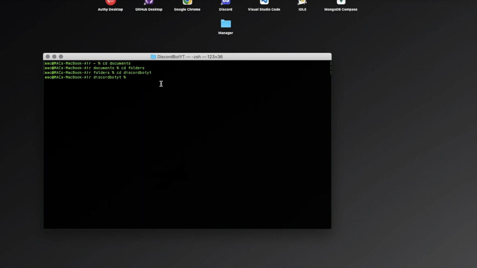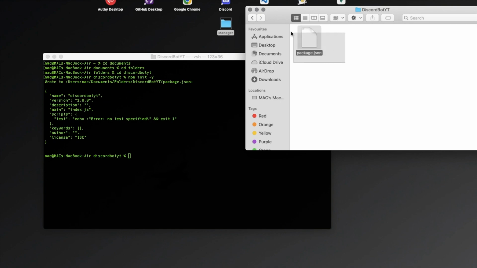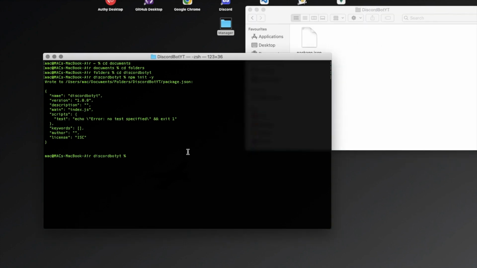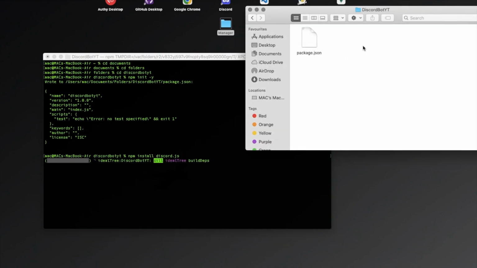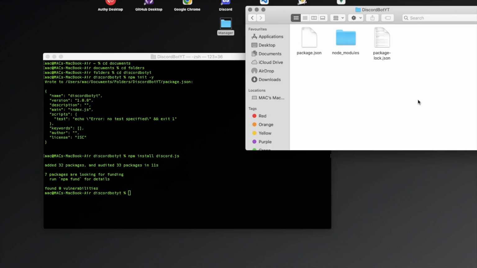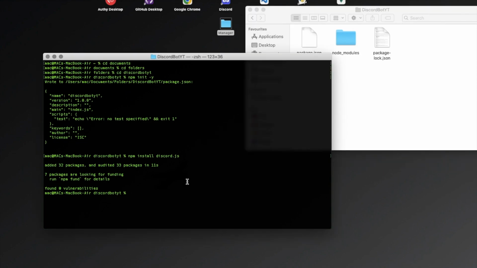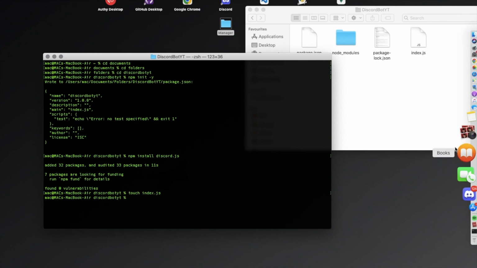Now we will need to do something called npm init, dash y, like that, enter. Now if I open this, you'll see a package.json got created right now. Now let me do the npm install discord.js. You'll see more stuff get created here. Alright, there, as you can see, a node_modules folder and package-lock.json and whatever. So now let's create an index.js. If I remember correctly, that's how to create a file. Yes, there we go. We got it.